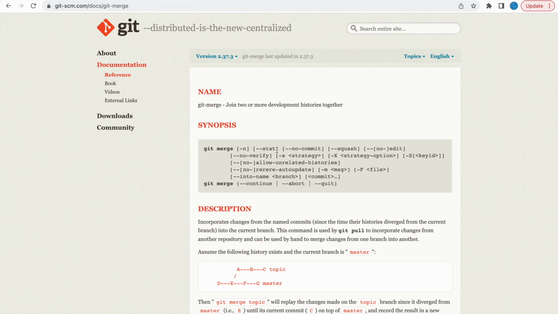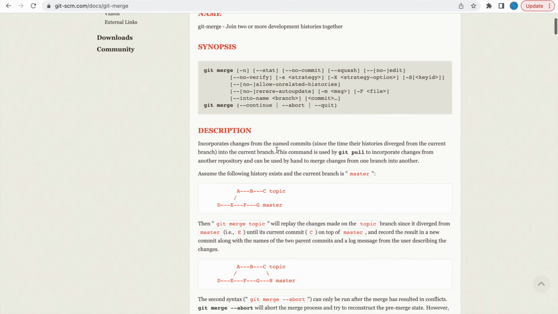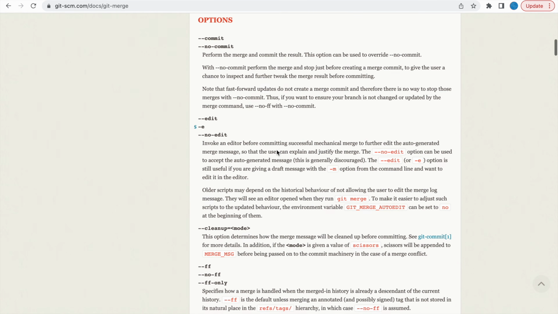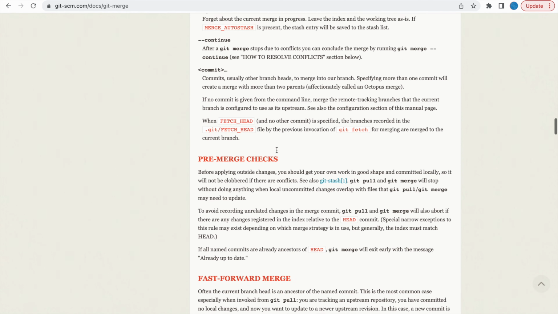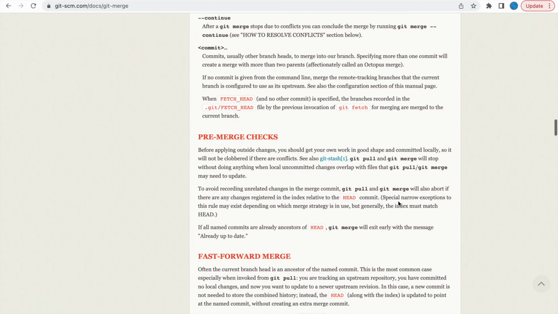So what the git merge command basically does is it is used to combine two branches. You have two or more development histories, and you can join them together using the git merge command. That's the main use of it. That's the documentation, you can go through it.